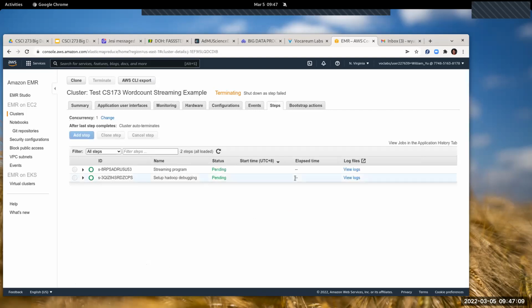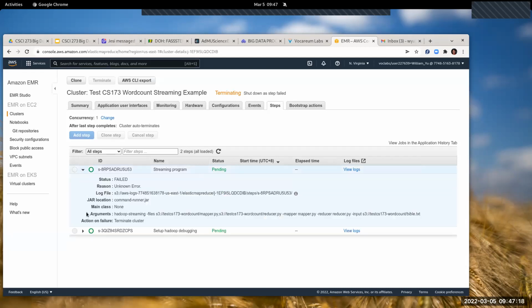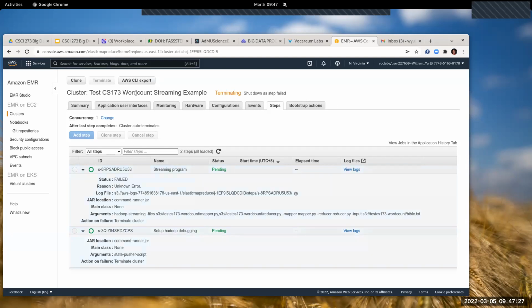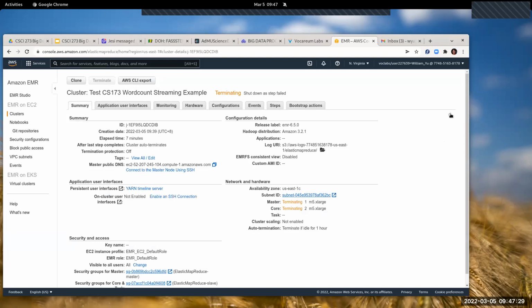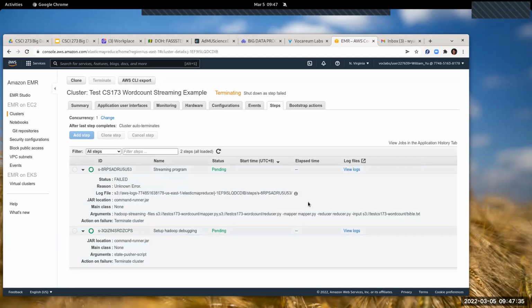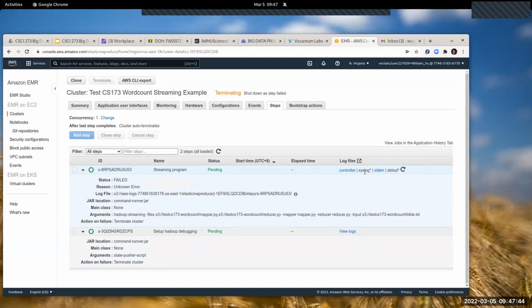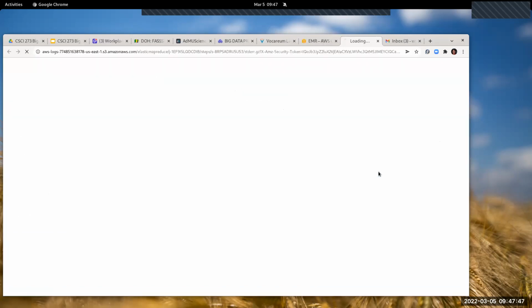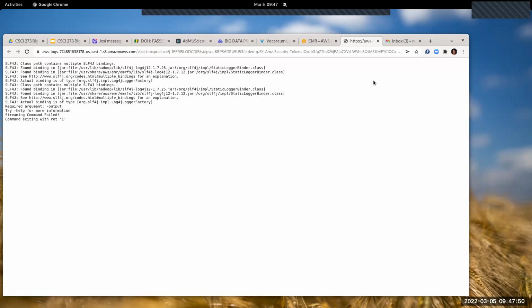So if you notice, it's exactly the same, still pending. So let's see. Cluster, so it's not yet done. Let's wait a bit for the output to complete. So now it's terminating the cluster and it failed, right? So let's look at that. The error is unknown error. We have to look at the log files. They're not there yet. Let's wait a bit for the log files.